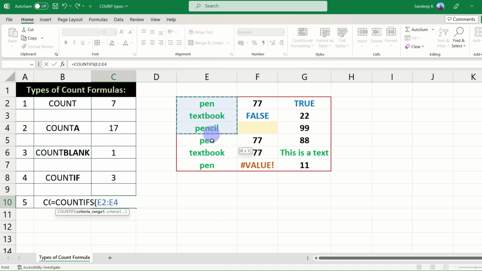So first we'll select this range. So we have selected criteria range 1. I'll put a comma here, and then you have to select criteria 1. So what is the criteria? From this particular range, I want to, let's say, select all cells which have pen in them. Okay, so I'm selecting that.